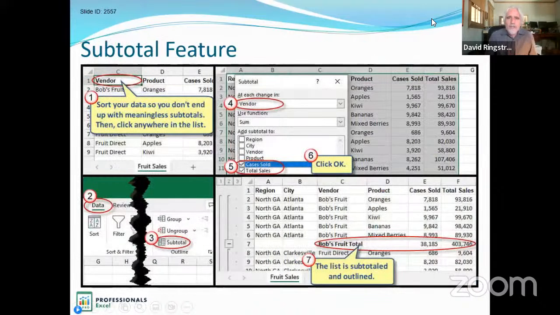So from there, I want to talk about the subtotal feature. The subtotal feature allows us to insert subtotals within a list. And folks that don't know about the subtotal feature spend a lot of time just brute force inserting totals within that list there.